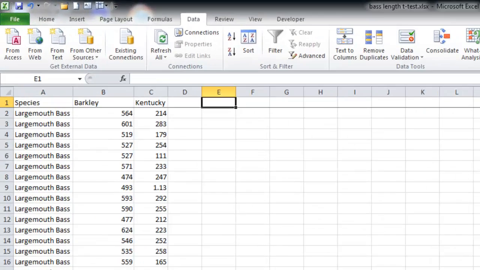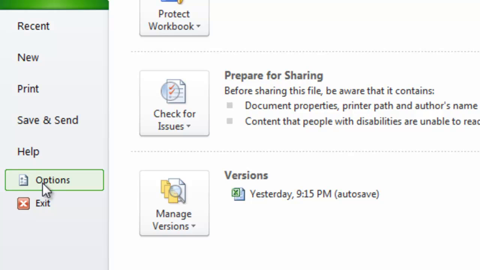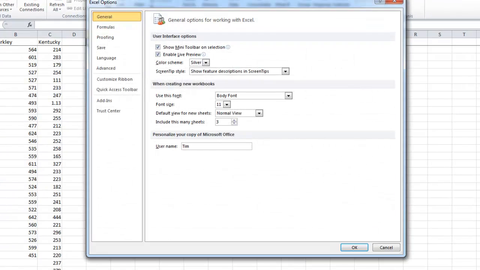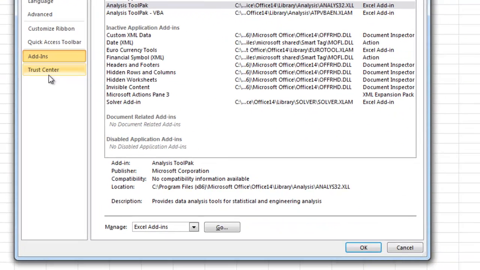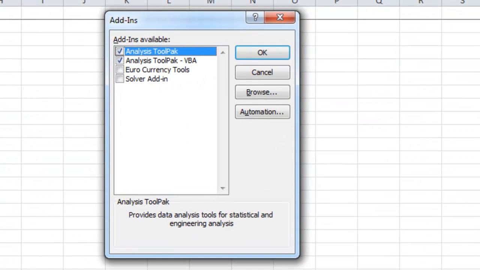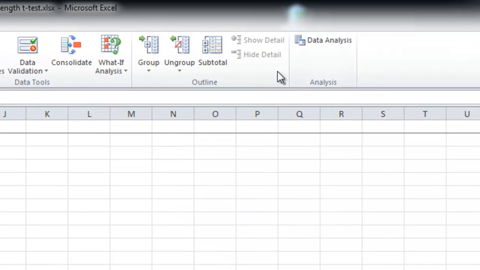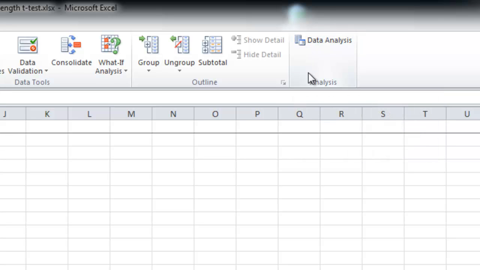If you don't have it showing, you need to come over here to File, go to Options, go to Add-ins, go down to the bottom to Manage Excel Add-ins and hit Go. And you should check the box for Analysis ToolPak. Once you hit OK, this tab should show up. This button should show up. All right. So now I'm going to click Data Analysis.